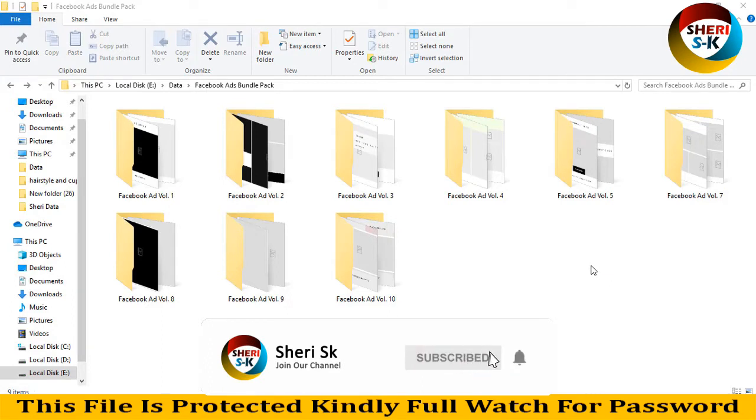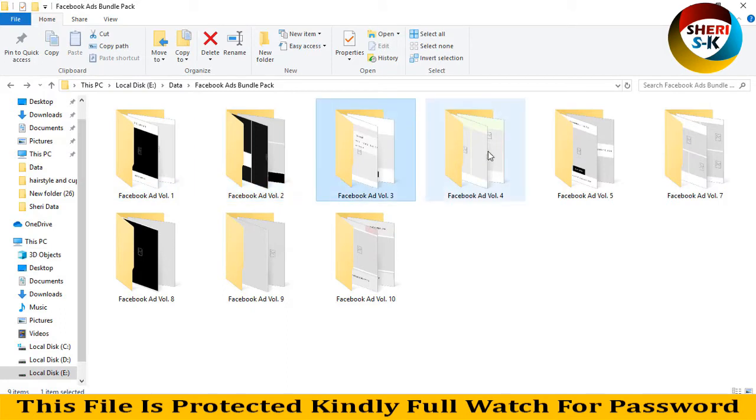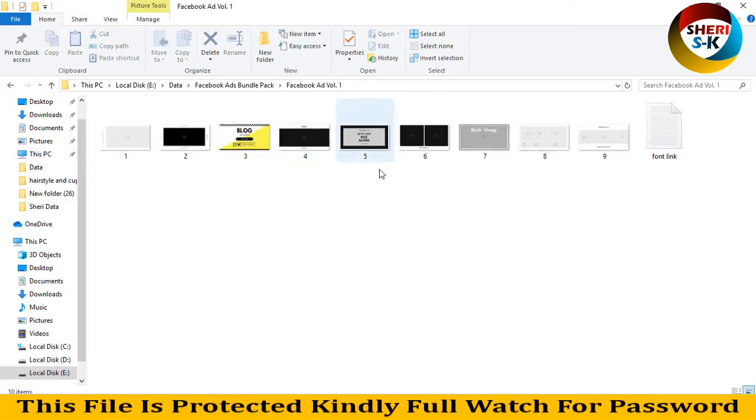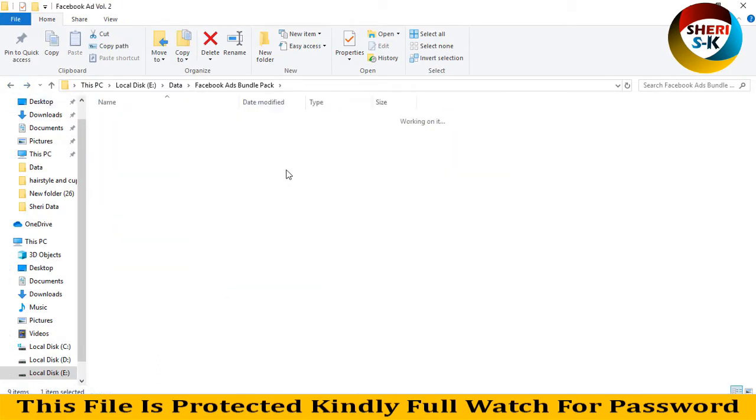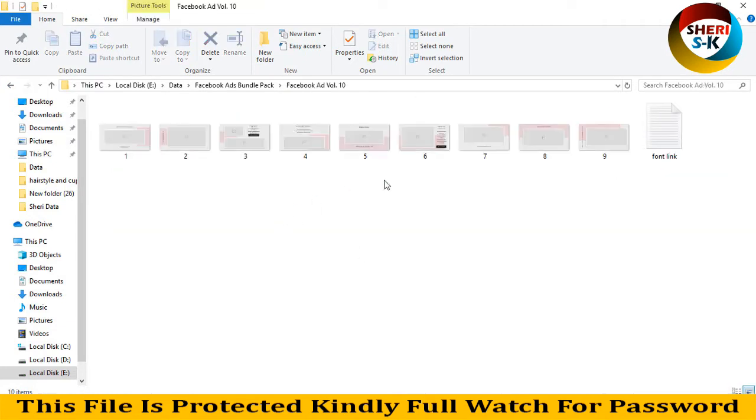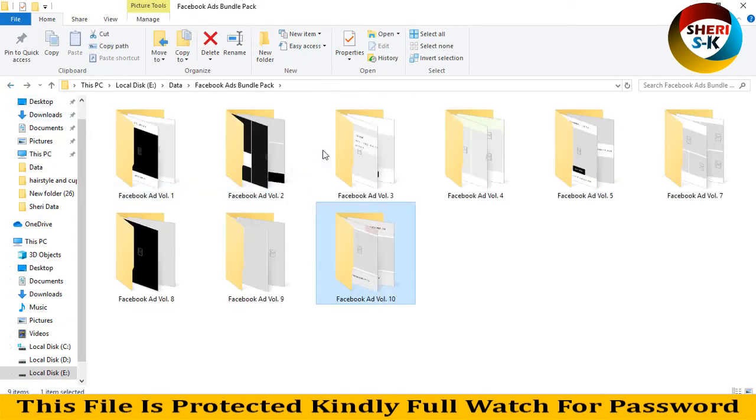Today I have Facebook ads bundle pack. Here is 10 packs, 1, 2, 3, 4, 5, 6, 7, 8, 9, 10, and every folder has 9 templates, PSD, and with font link. Here is 9 and here is 9, so you can adjust one by one.